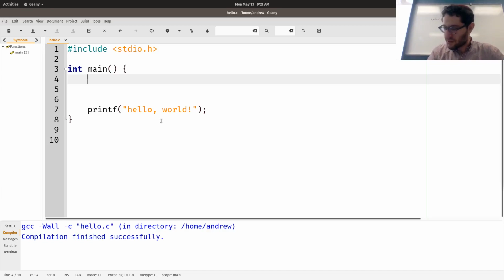So let's go ahead and see. So int. The way we can start is by creating variables like this. Int x. So this is a statement that declares an integer called x. It declares that an integer called x exists. Okay.